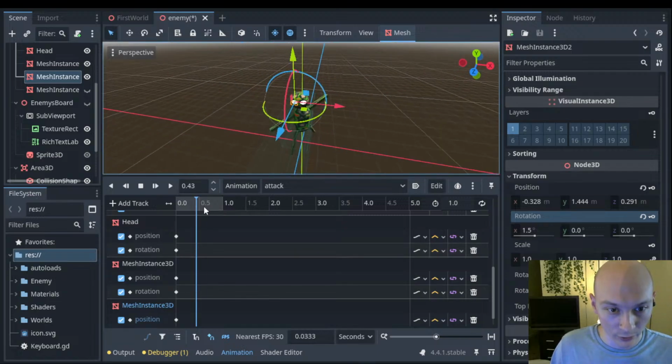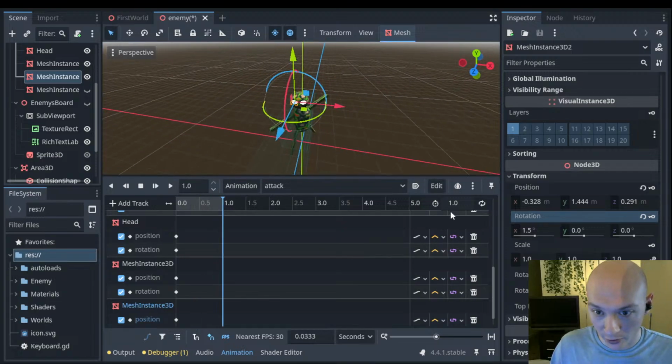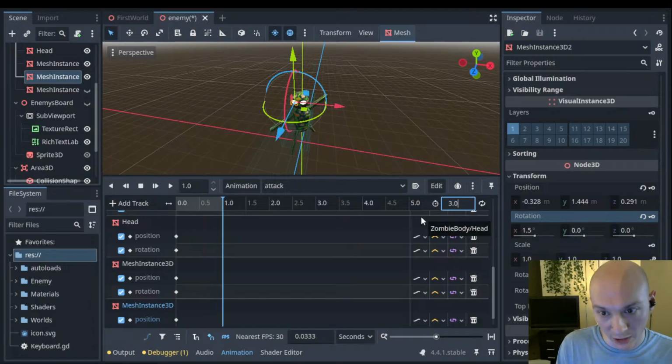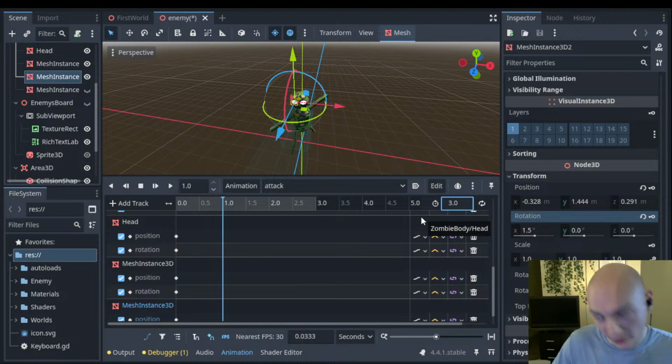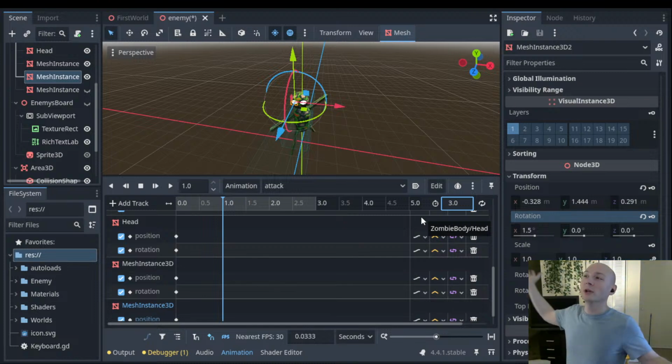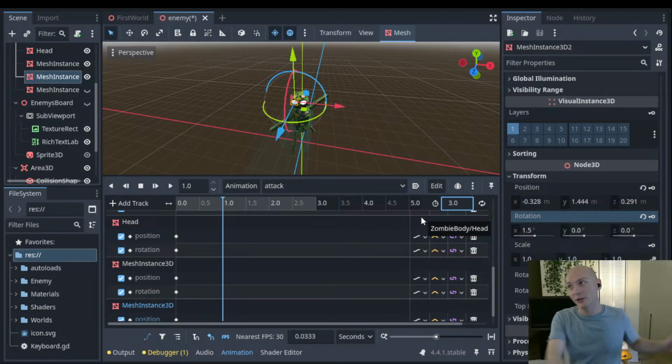Now, what I'm going to do is go into the end frame. We should probably make this like 3 seconds, because if you watch the animations for the other one, they're pretty slow. It gives you time to react, so you can still finish typing by the time they hit you.